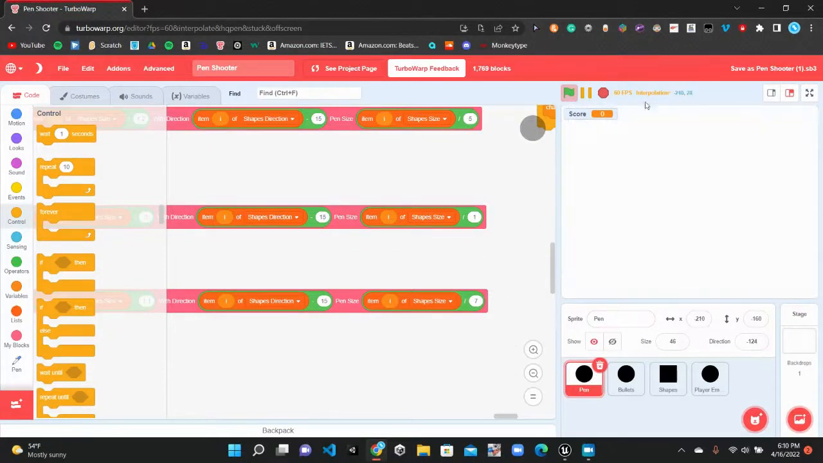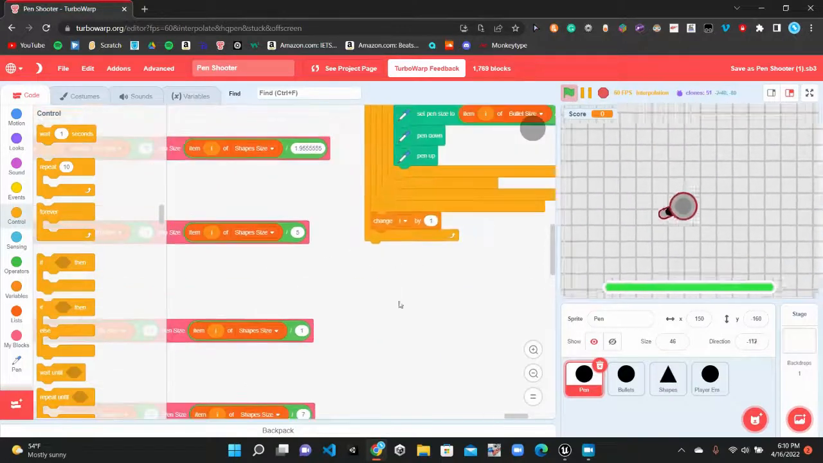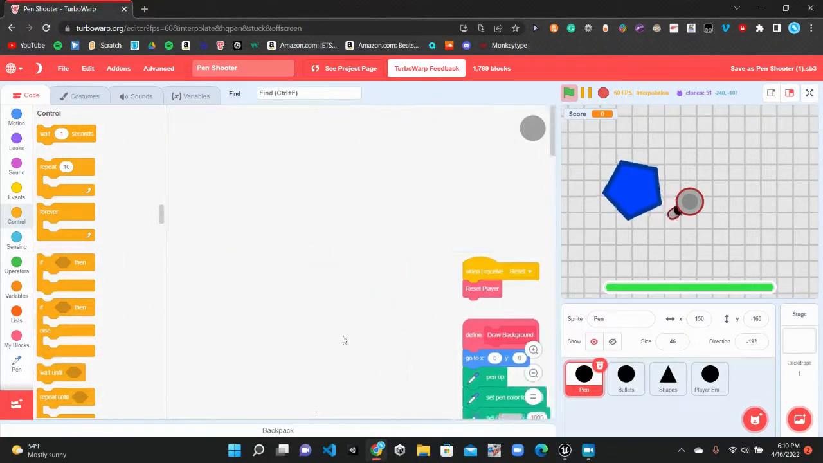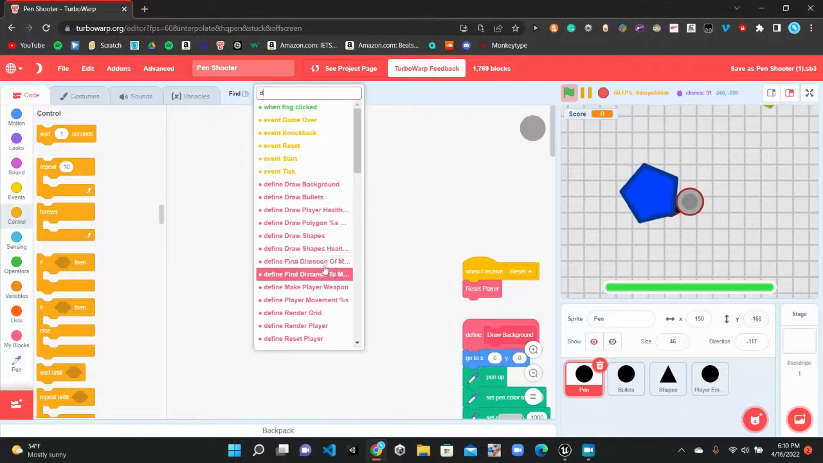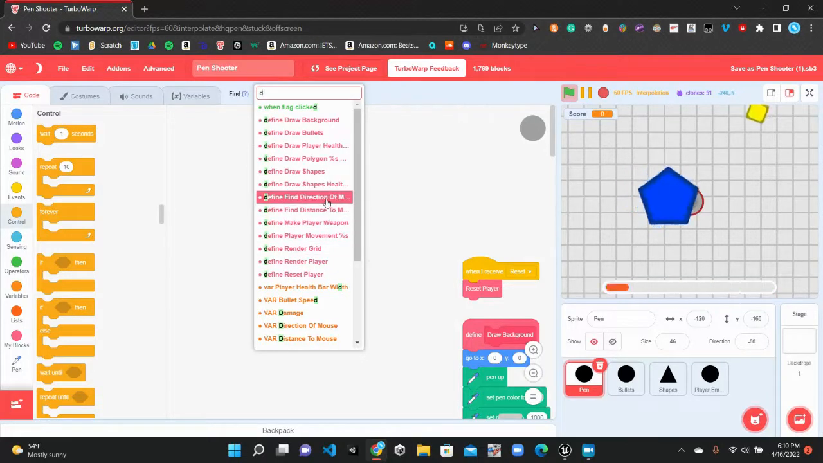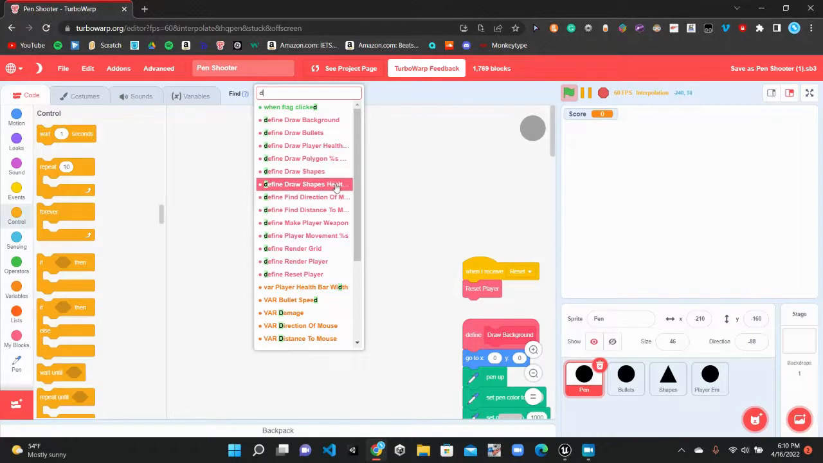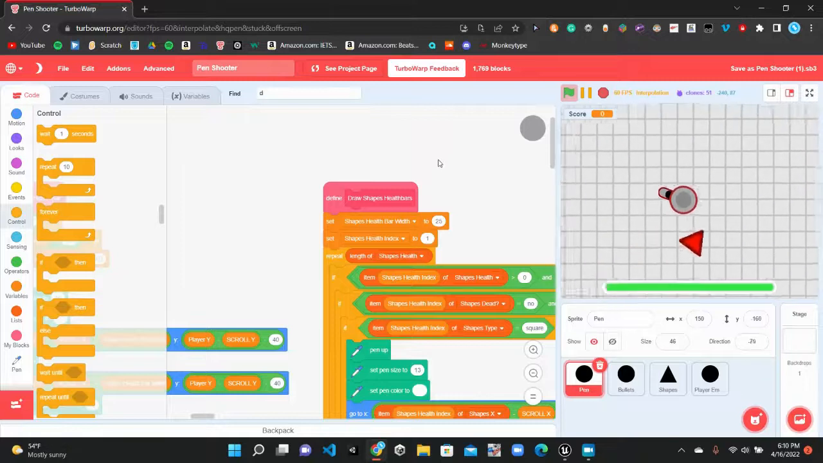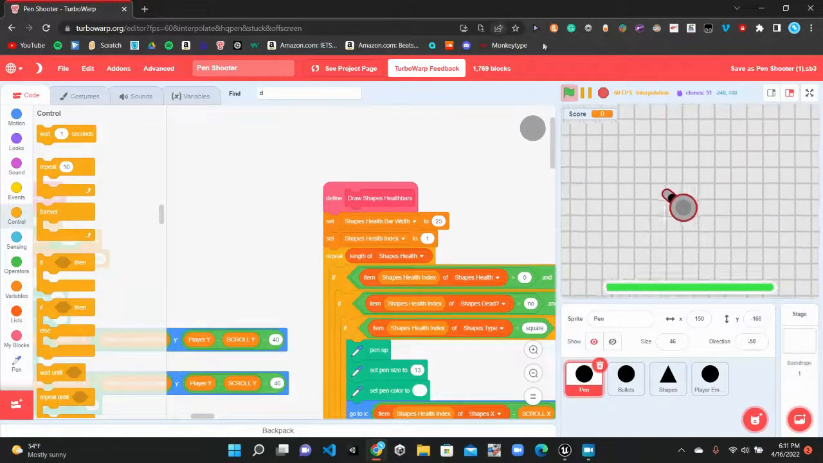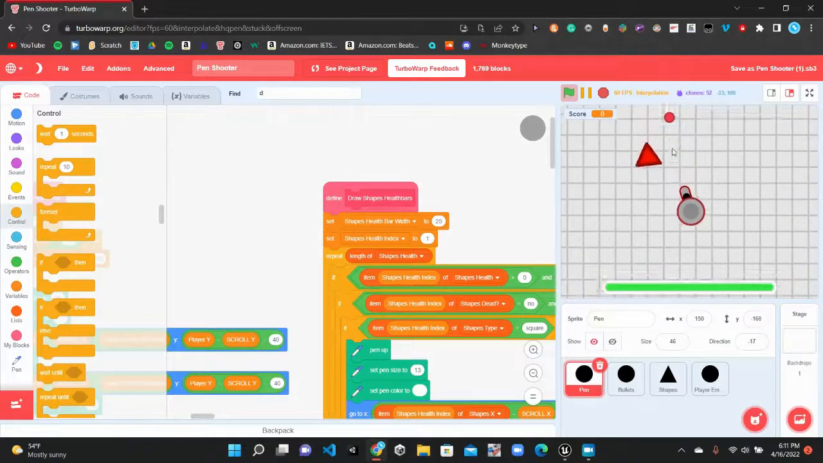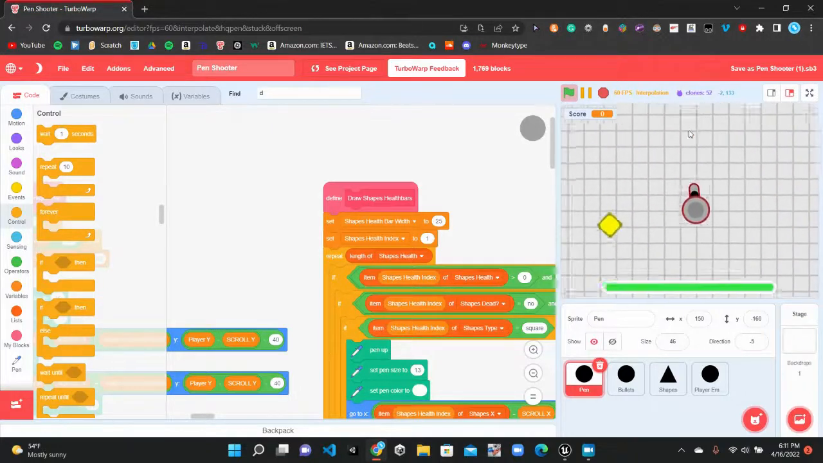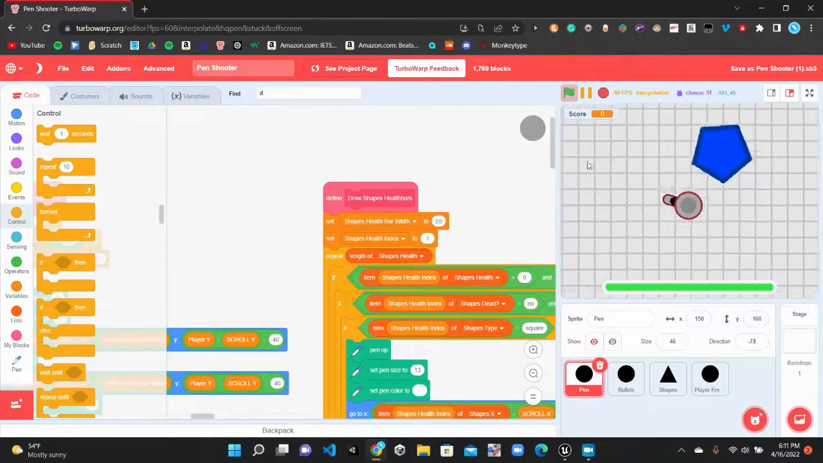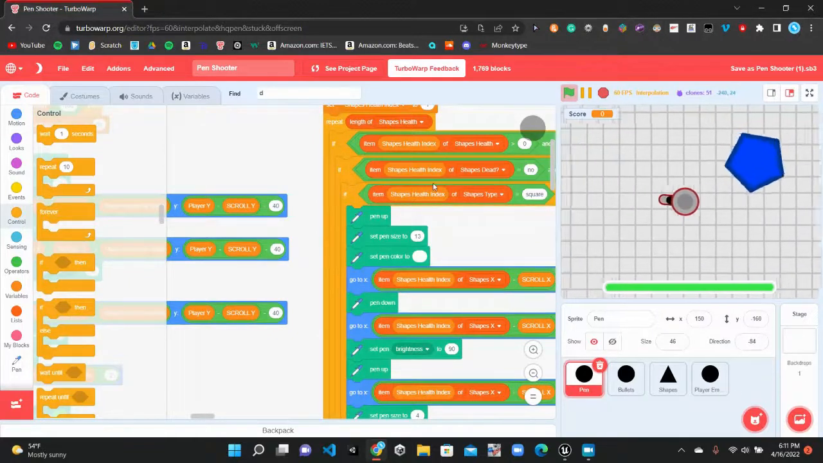Can almost one-shot you. And oops, dead. And then okay, so we have our pentagon here again. Then what we can do is find the draw shapes health bar. I'm gonna die, aren't I? Oops. Draw shapes health bar. And then we need to find another pentagon. Where's a pentagon? Wait, there's one. I almost restarted the game. Let's get out of the way.